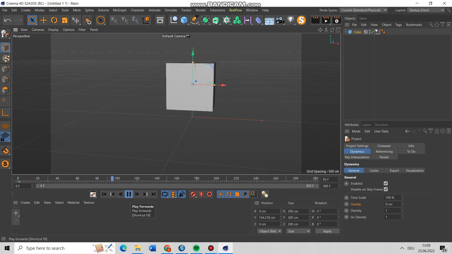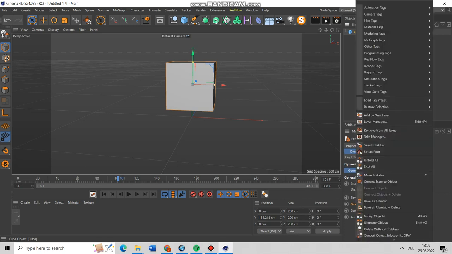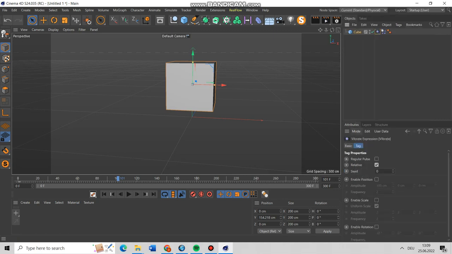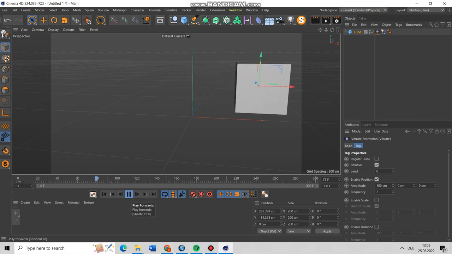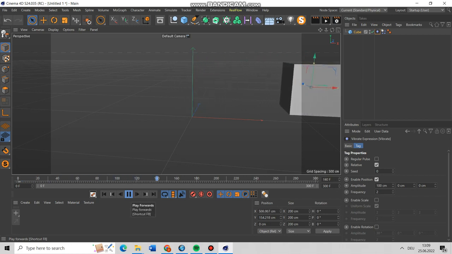It just doesn't look nice because it doesn't really have any movement to it and therefore doesn't look like it's floating. So we will add a little bit of movement so it looks a little nicer. A simple method to do that is to go into animation tags and add a vibrate tag. And if I now enable position on this vibrate tag, we will see it moves, and it just moves, it moves, it moves. It's not really what we want.